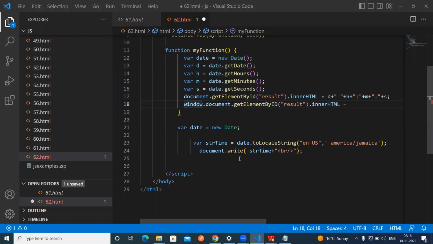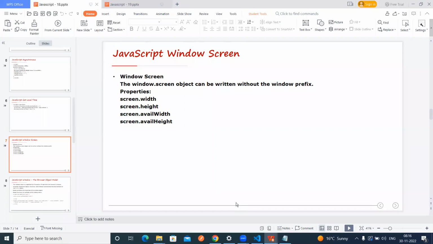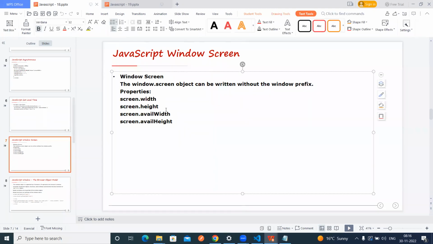In the same way, we can calculate the window screen width. The window dot screen is the object and can be written without the window prefix. In the screen object we have screen dot width, screen dot height, screen dot avail width and screen dot avail height. These are the default properties for calculating the screen width and height. Now we can see.